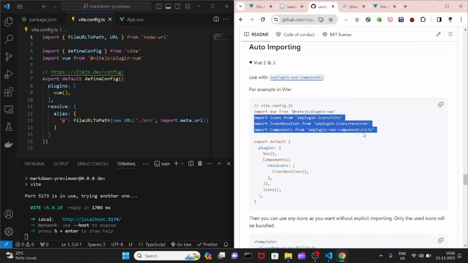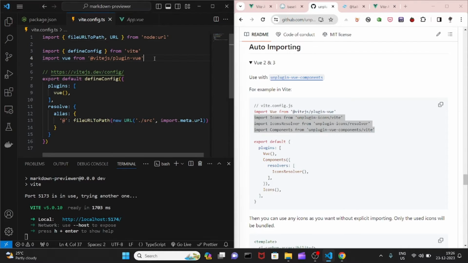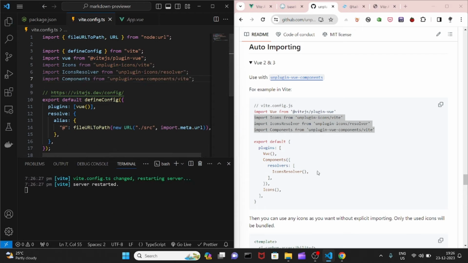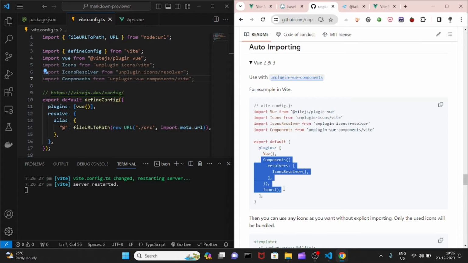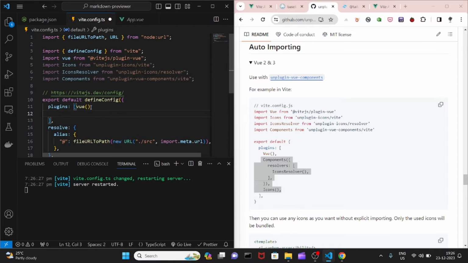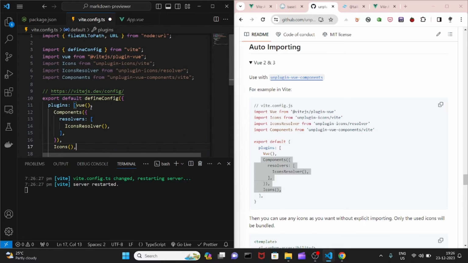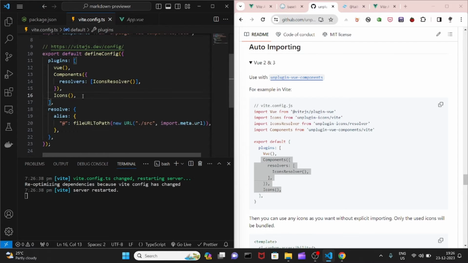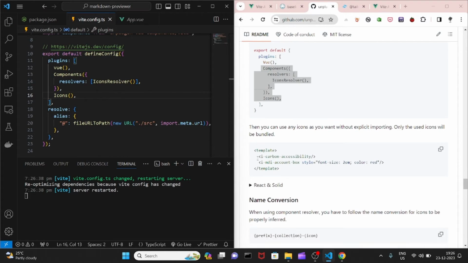Let me copy all of these lines, and again copy these lines and come here, save. So now we'll be able to use icons this way throughout our applications. So just this basic configuration I needed to do.